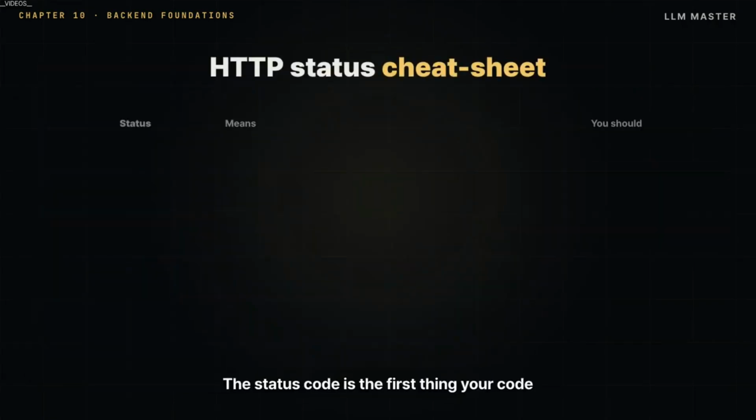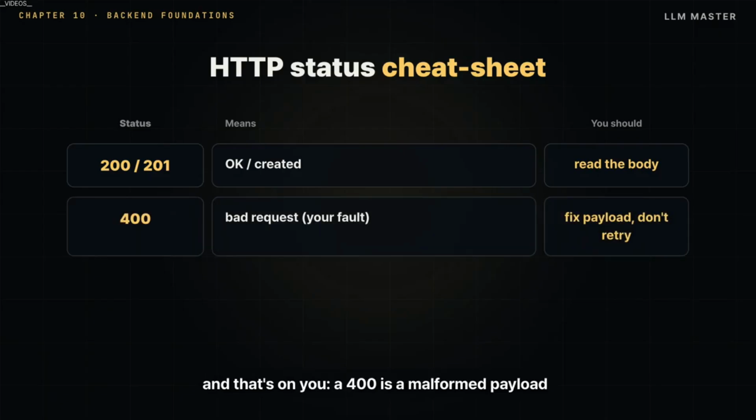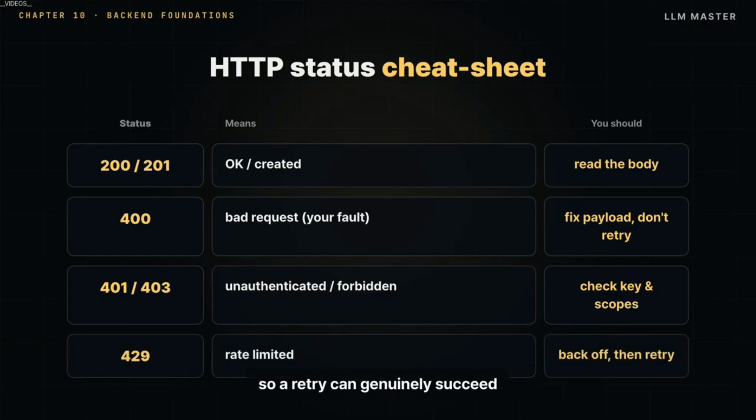The status code is the first thing your code should look at because it tells you what to do next before you even parse the body. Group them by leading digit. 200s mean success, read the body. 400s mean the request was wrong, and that's on you. A 400 is a malformed payload. 401 and 403 are authentication and permission problems. Retrying those unchanged is pointless. They'll fail identically forever. The 2 exceptions worth their own handling are 429, too many requests, which means slow down and try again, and the 500s, which are the server's fault and often transient, so a retry can genuinely succeed.